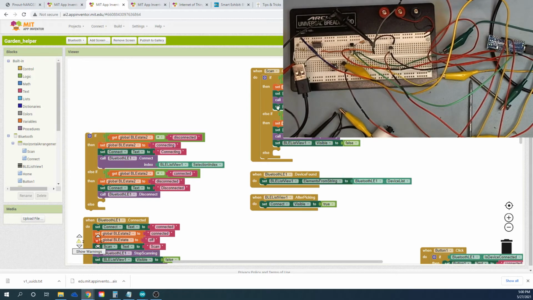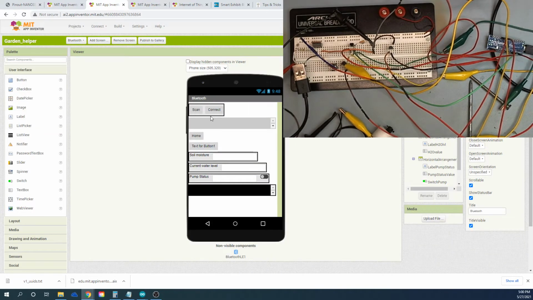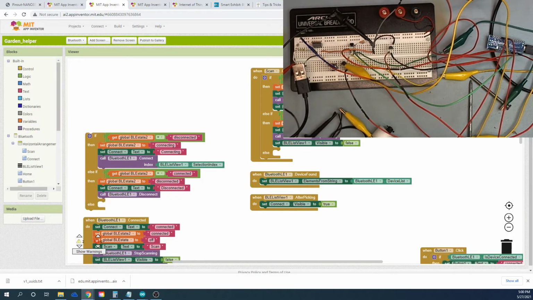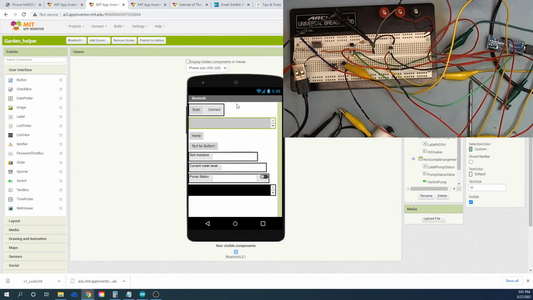Oh, so the one thing, we see the list once we start scanning, and in this list it'll show all available Bluetooth items we can connect to. I'll show you what that looks like on the phone. So then we can pick one of them. We select it, and once we select it, we actually have to click our connect button.